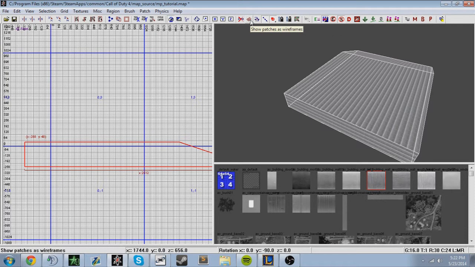Show patches that with wireframes. I would not mess with that until you get more advanced with Radiant, because you aren't going to be using terrain patches your first week or two of Radiant, because it's sort of an advanced thing. You need to learn all these tabs up here, like the patch tab. It's just a little bit advanced, so I would not mess with that.